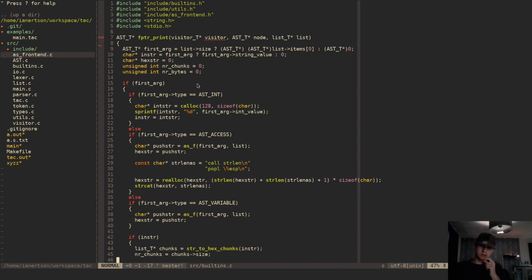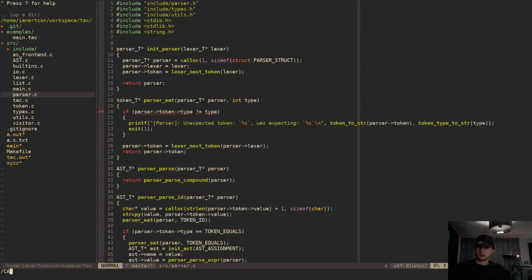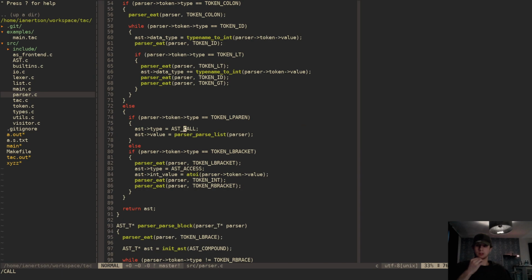Node print. Okay. The arguments are inside of the list there, which is not really what I wanted. Parser call value.